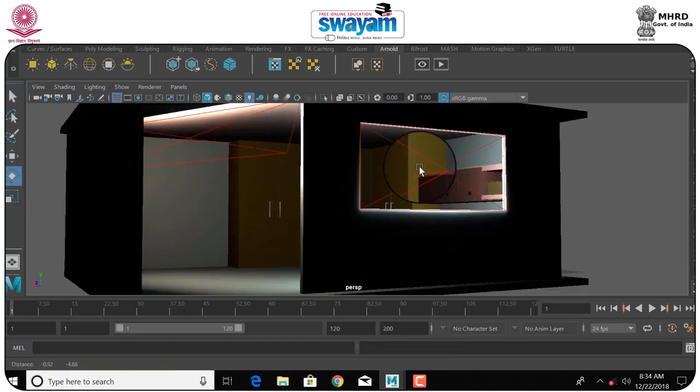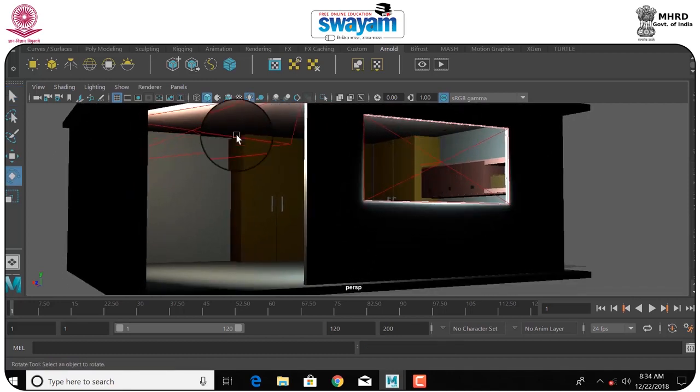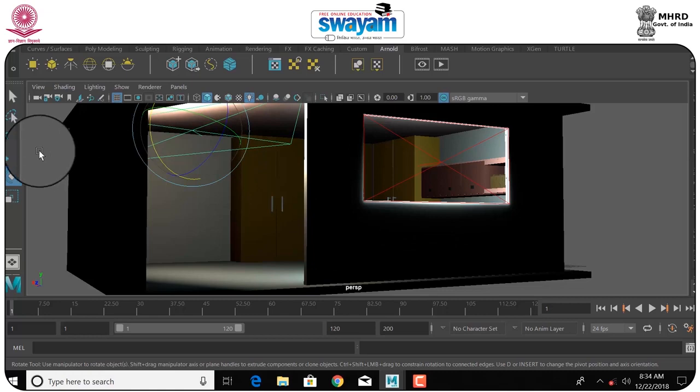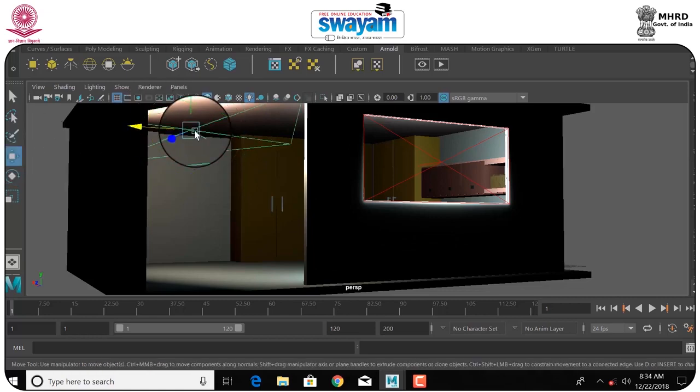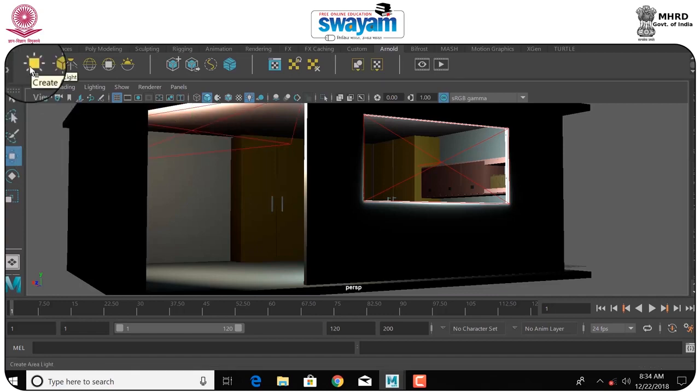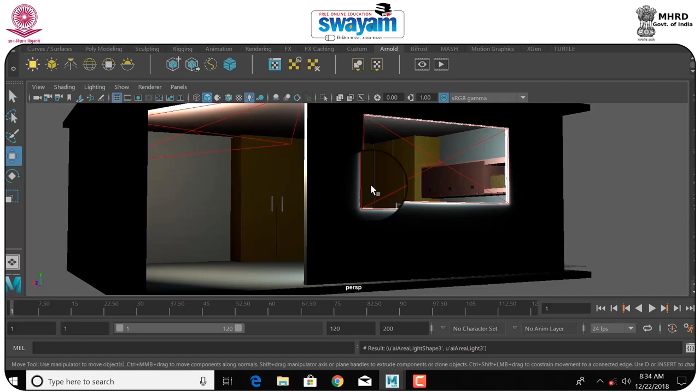Okay, so right now I have used this light, and we'll do one more thing. Instead of duplicating a particular light, you can duplicate with Control D, but I prefer to make another because we have to manage it according to our need, and also we have to change the color. Okay, so right now I will make another light.